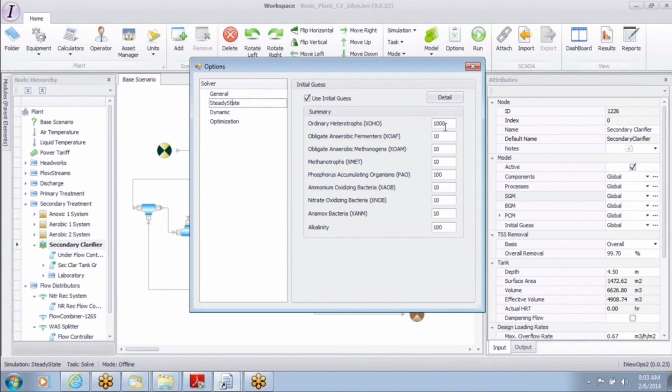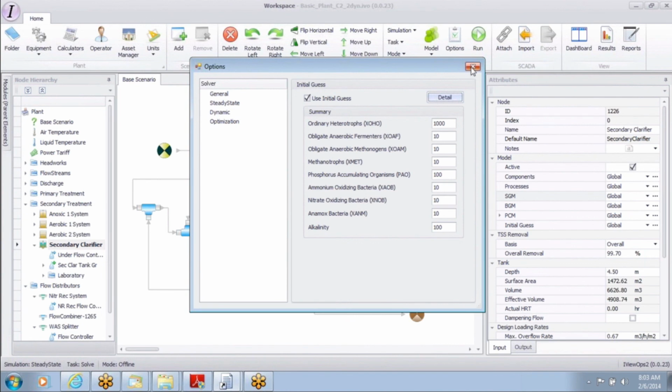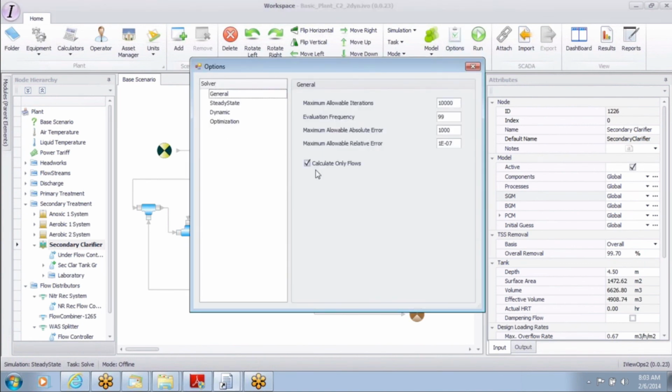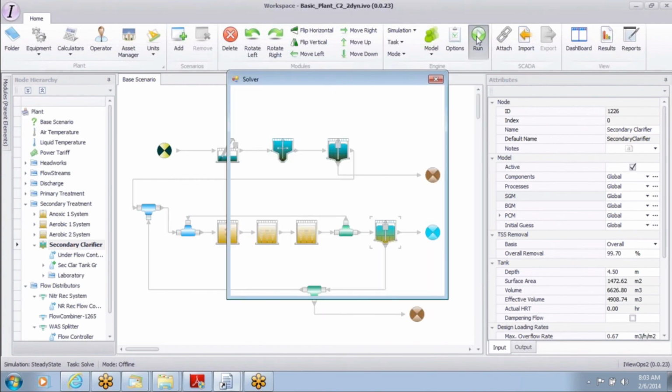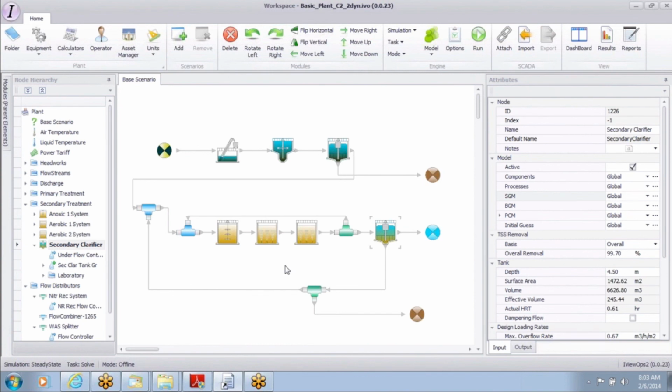These are my initial guess of bacteria in the system, and I can refine these. In fact, you can go to a more detailed view of the initial guess if you press on this, and you can even specify how much ferric phosphate, etc. you have. But right now, we'll stay with the default values. So what I've done, again, going back here under general, is I'm going to first calculate flows. So if I press calculate flows only and I press the start button, it says the network is fine. It has worked through it.